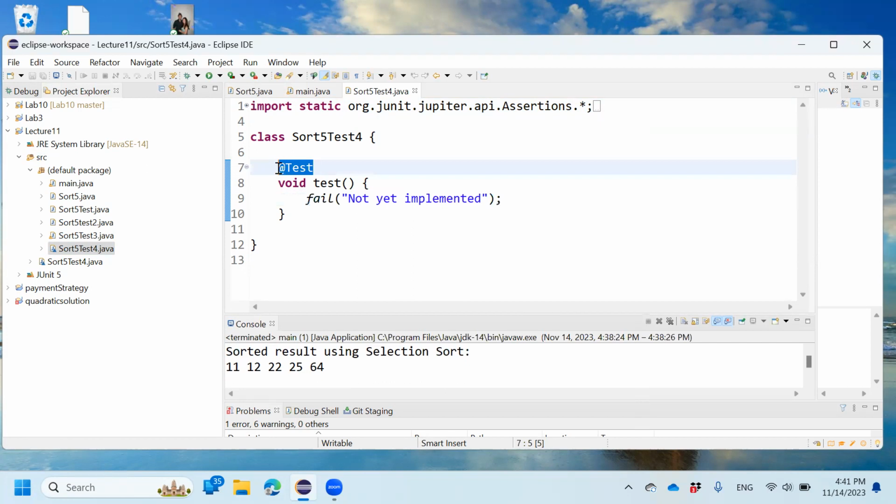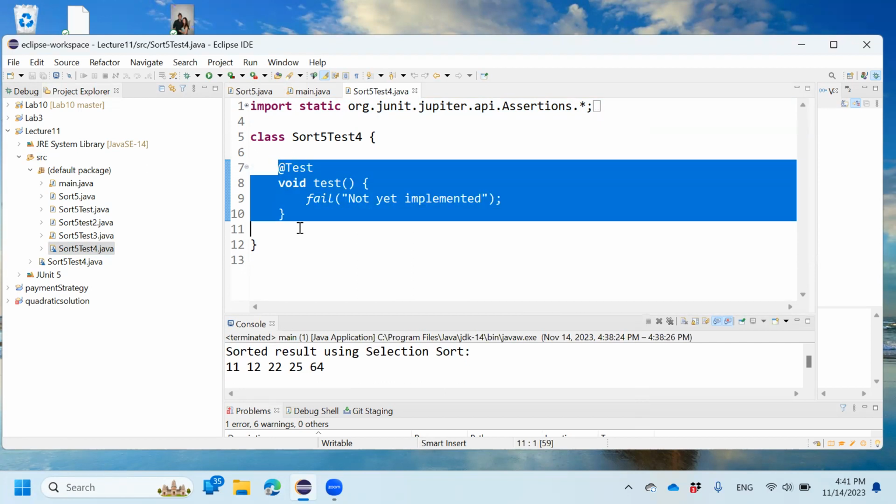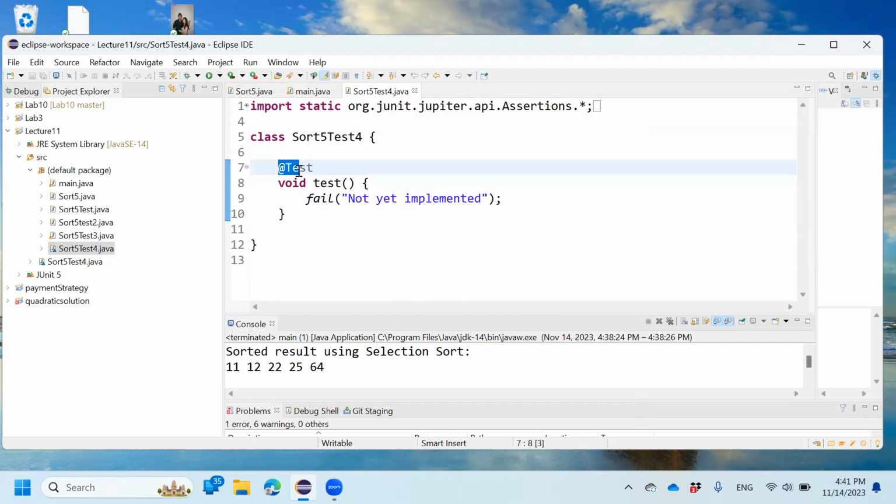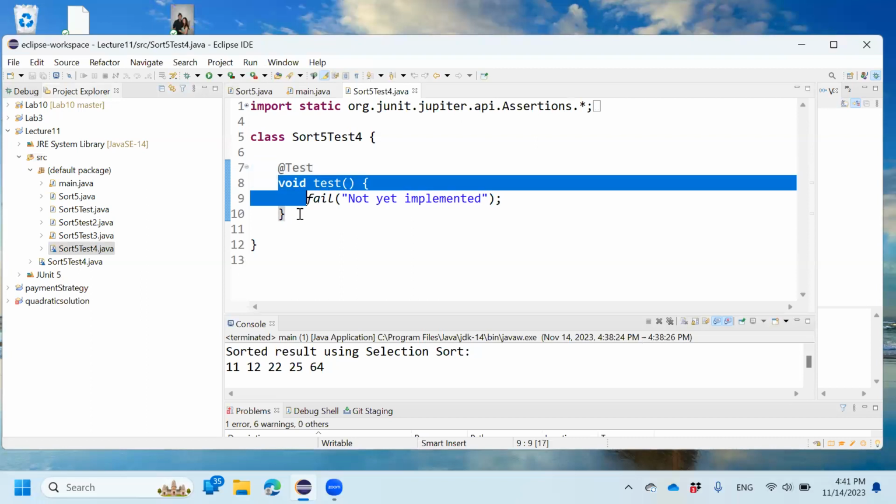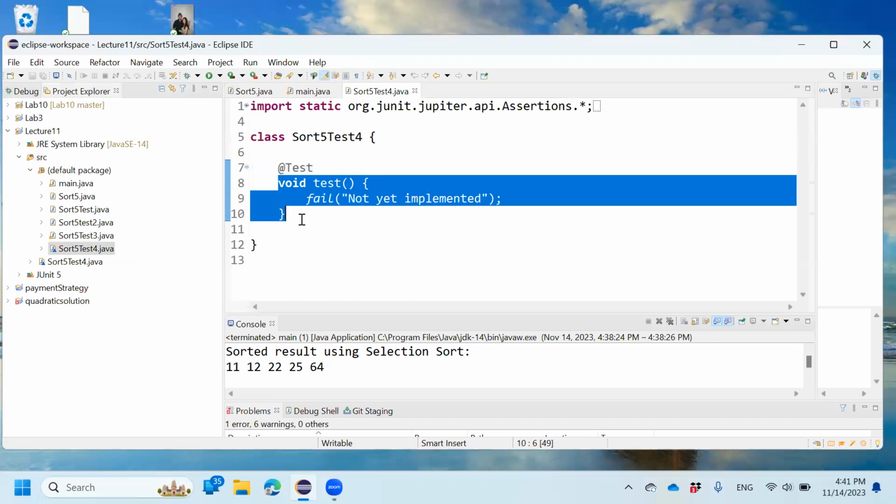The keyword here shows that this portion always starts with the annotation @Test. It shows that this method is going to run. This method is going to serve as a replacement of the main program. So this is what it does.